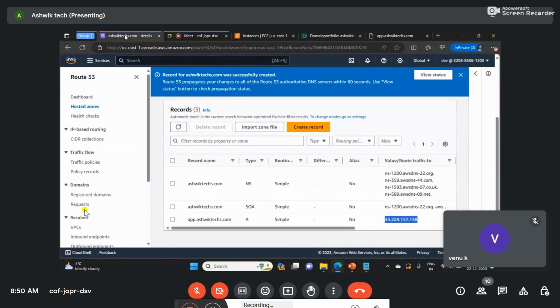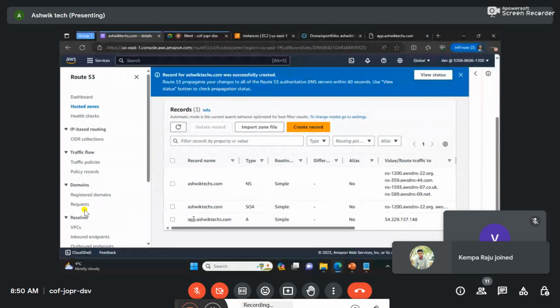Suppose you have one more EC2 instance. You can add it in this record also. Two IP addresses you can mention. Based on the time you have mentioned, it will switch the traffic from one instance to the other instance. That I will show you tomorrow, don't worry. It's just simple routing now.